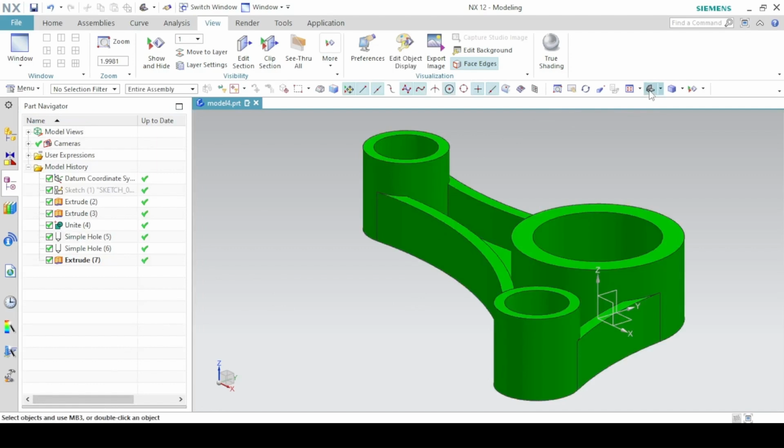And yeah, that's how to model the same parts with Siemens NX. I hope you now see the differences in these two CAD softwares and how they handle 3D modeling of the same parts. That was the main purpose of the video.